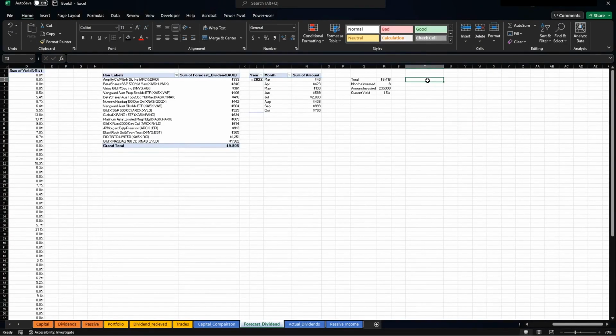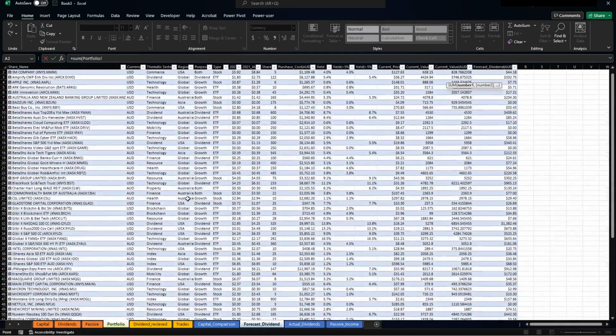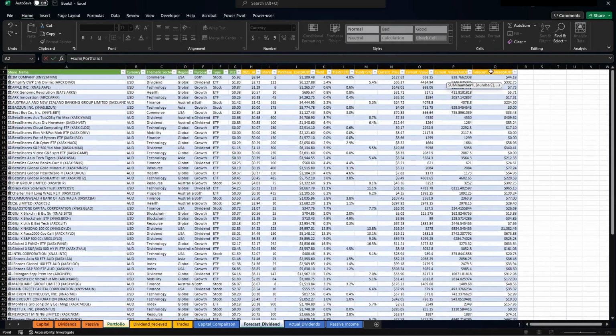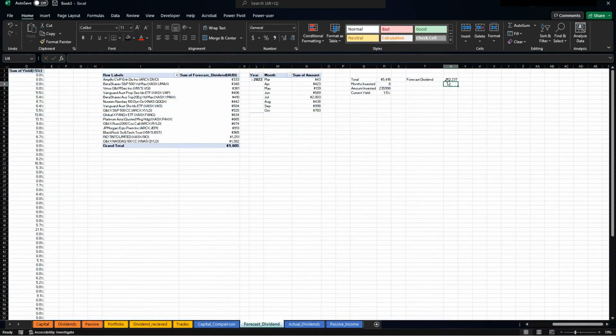Okay, so what we need to do now is work out our actual forecast dividend, which is probably a better indicator because it's obviously going to avoid that trailing effect that I've got. So all I really need to do is just sum from our portfolio column, which is column Q, because this column Q is our actual forecast dividend based on our yields and holdings. So if I just do that, it will give me our forecast dividend of 13,000.